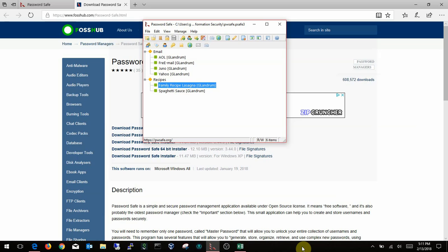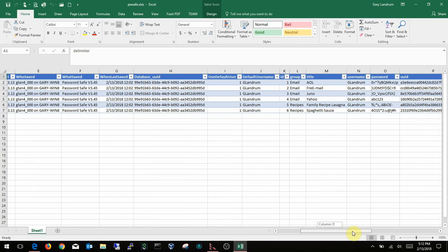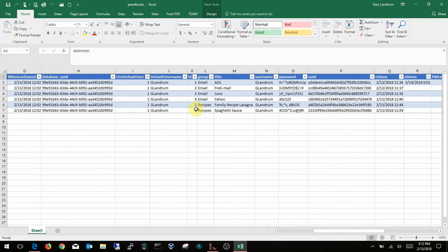So again, I turned mine into an Excel file, and what you see here is where the database is, what time I exported the file. Here's the format, and then it was me that saved it, what saved, when it was saved. This is the actual database that's created within the system. And then if you go down here a little further, here are the titles that I had given them. My username was the same, and here are all the passwords. That's the key part that we don't want to be discovered.